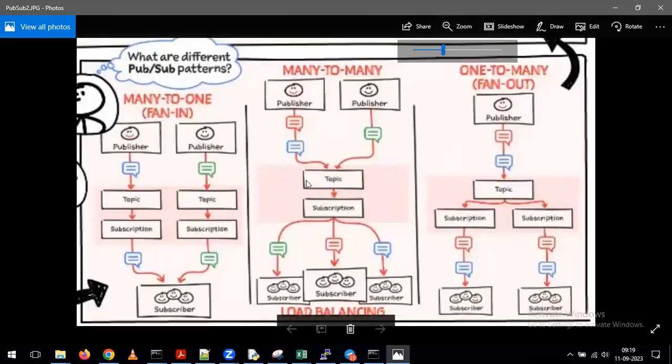So if you see this one, earlier some people asked the question, right? Can we send messages from multiple publishers to the topic? If you see here, in this example, this is called a many-to-one pattern. We have different types of patterns in Pub/Sub. In the first type of pattern, we have multiple publishers.